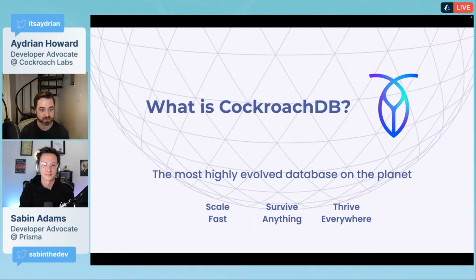CockroachDB is a distributed SQL relational database. So we were built from the ground up to be distributed. We can scale fast. We can survive anything and thrive anywhere.